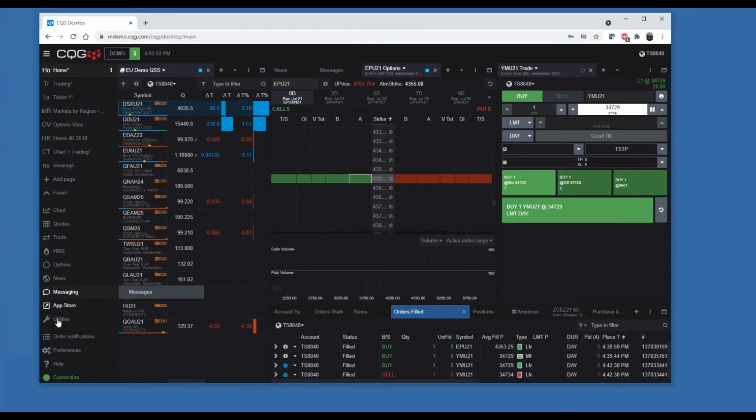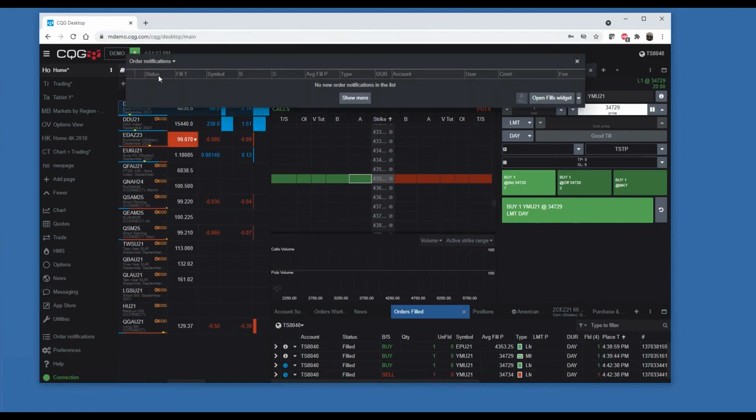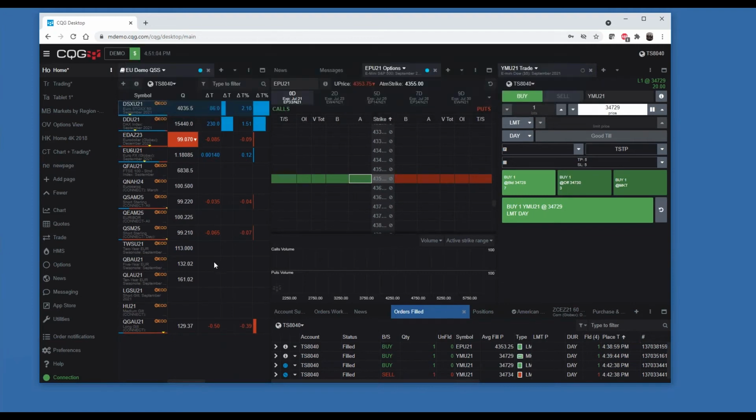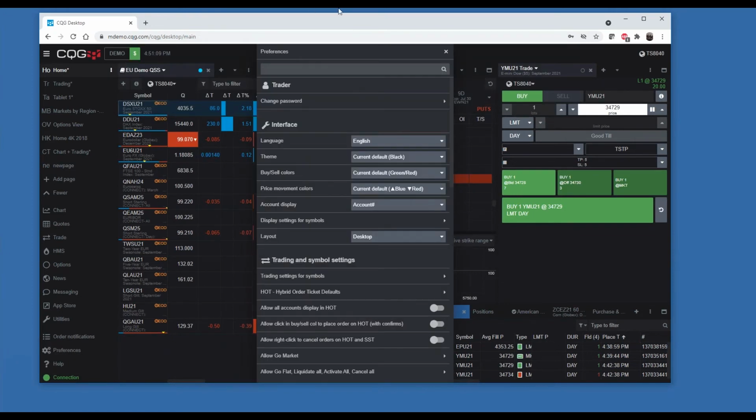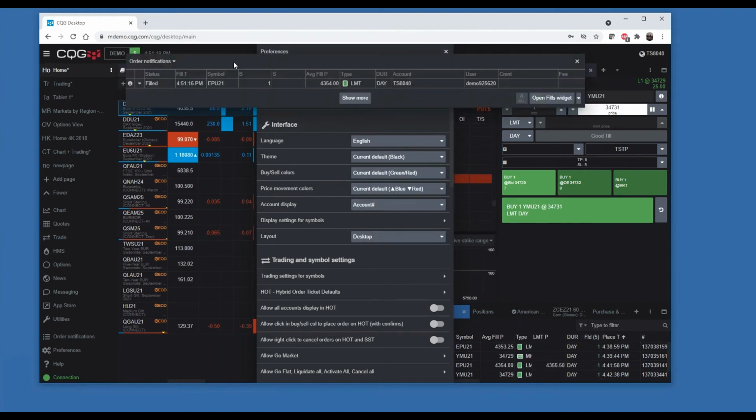And if you do need a message, or if you're looking for just other settings, if you're looking for your order notifications, you can have that open. So you can really choose and go into the settings and change this in a lot of ways. You can change the colors. You can change the displays here. You can change. So we got a fill.